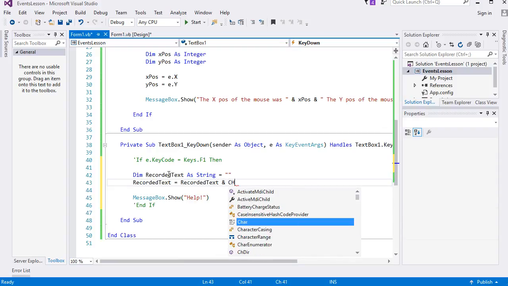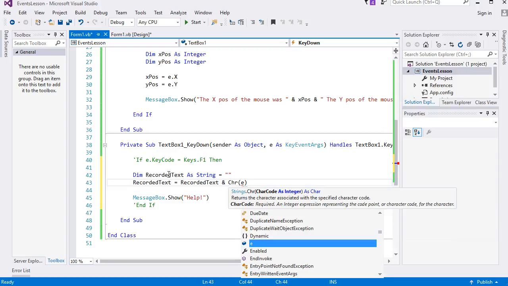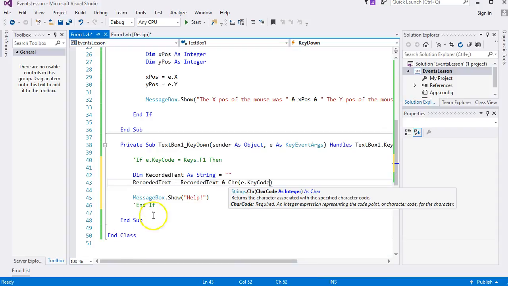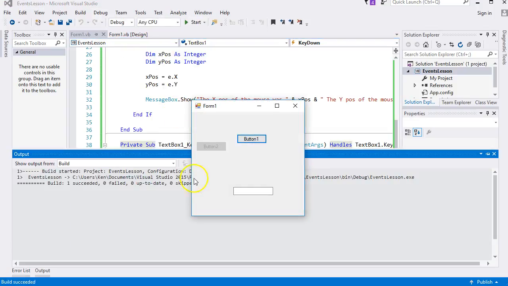And if I do an ampersand and Chr, there's Chr, it's a function, string char code. So in between the round brackets, you can type that E dot KeyCode again. See what that does. So instead of saying help there, I will say recorded text. See how that works. Debug. Alright, so I'll type say K, E, N. So whatever I'm typing in this text box, I'm actually recording it. Stop returning it though.